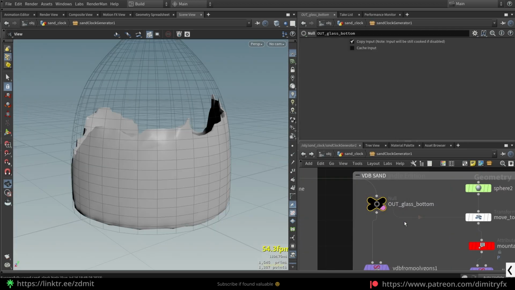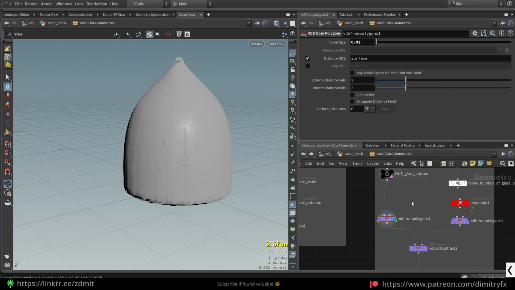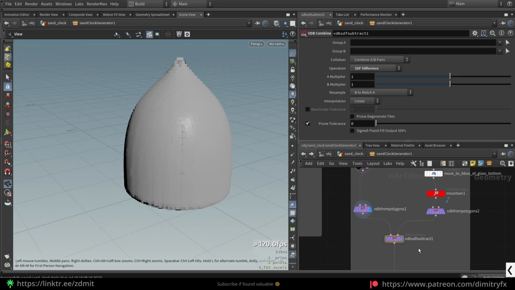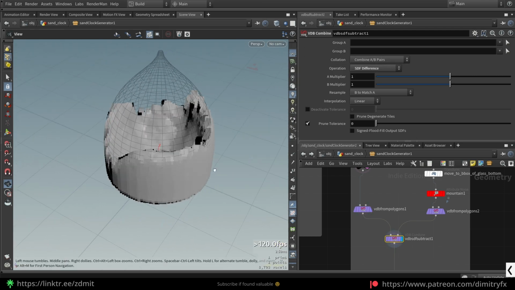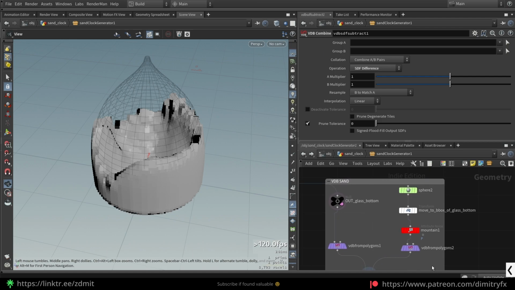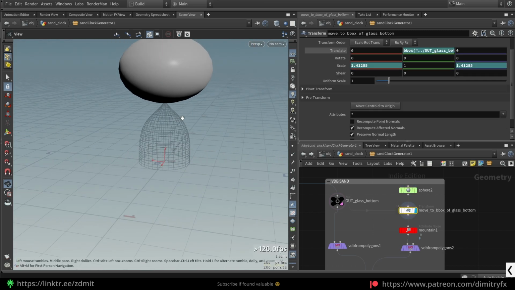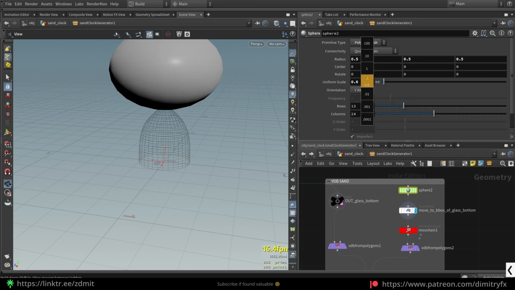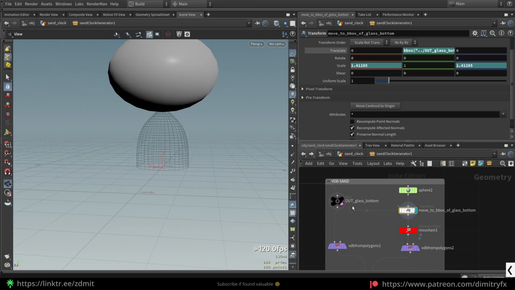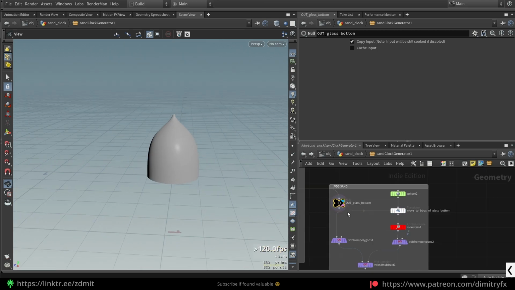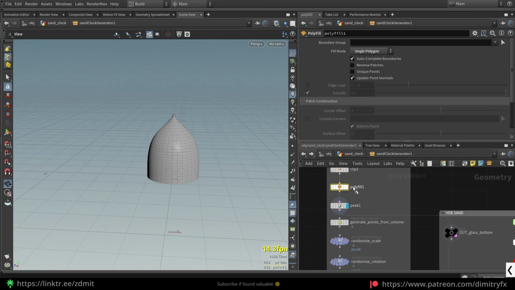So how did I do it? I have added a null. I have created a VDB from polygons. After that, I have created a VDB SDF subtract, which is a VDB combine node. And this is like a Boolean node, but for VDBs. And before that, I have created a sphere. I have changed the uniform scale a little bit, but it could be like 1, but I decided to scale it down a little bit. Then I moved the sphere on top of the clipped bottom part of the glass, which comes from here.